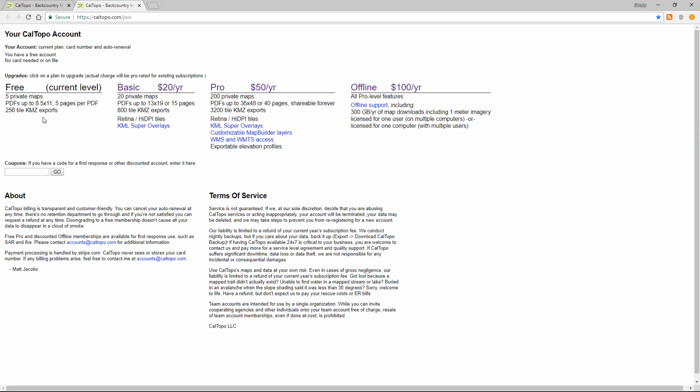I save a lot of KMZ exports out of CalTopo. If you're not familiar with what a KMZ file is, it's basically a file format that allows you to save mapping data, and then you can import that data from one format or from one application to another. So in this case, I may save a KMZ export from CalTopo and then import that into Google Earth or Garmin Basecamp, etc. And we're going to show you how to do some of those things and how that can play into your overall scouting strategy. But for now, just understand that you can only do up to 256, and that is a lot.